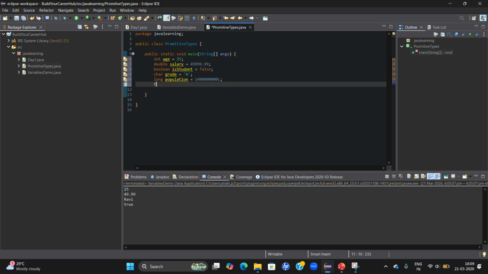The next one is float. I'm taking pi equals 3.14F. For float it indicates F, and for long it indicates L. Byte is for memory saving. And short equals 1000.